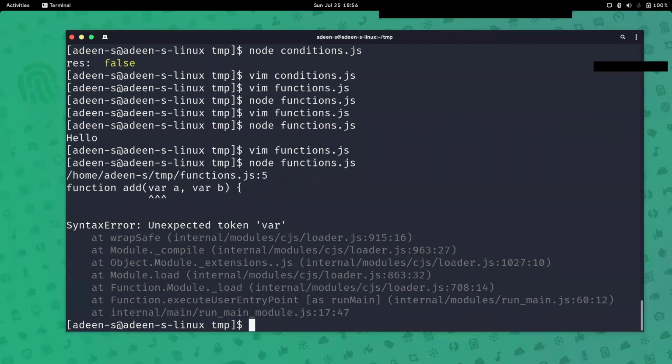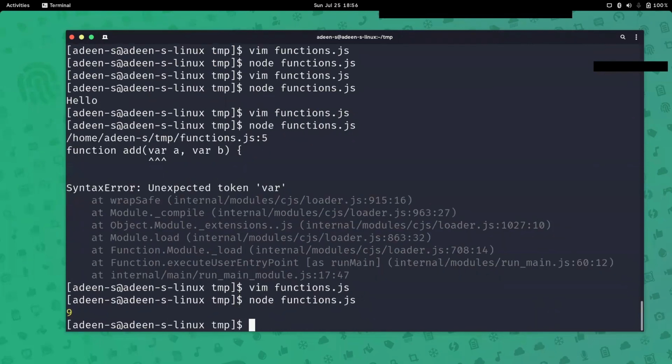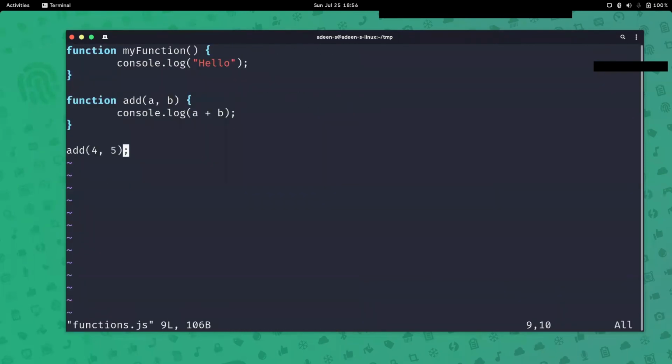Yeah, so this was supposed to happen. We need to change this. Right, we get 9. We don't really need to add var over there. It will work. It will automatically box those values for you.